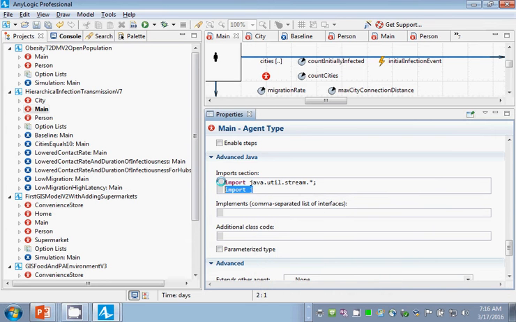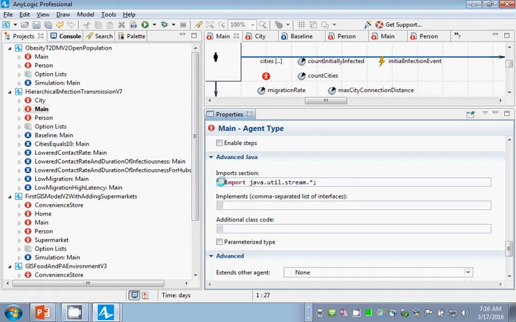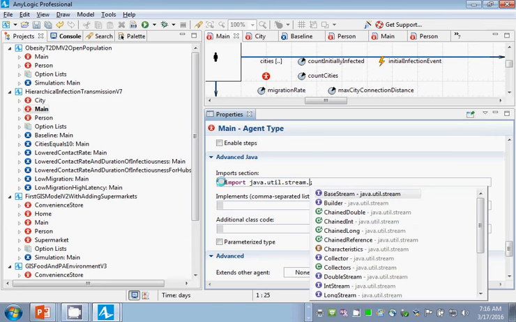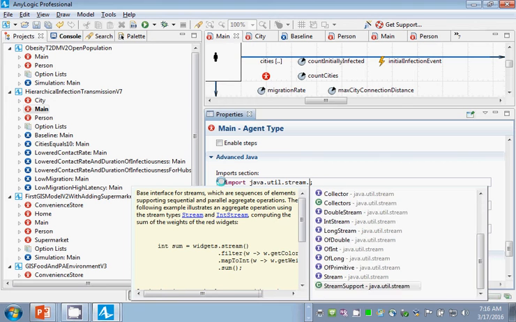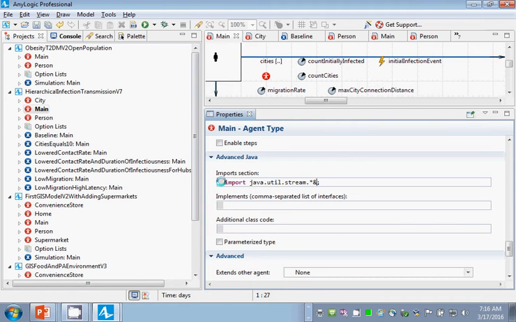I only do this quite rarely in example models, but if I'm building a bigger model, it's not uncommon that I'll use one or two of these things in it. So you do import, and you say, I want to use these features of Java. And this star means all of them. Turns out within this stream, there's a whole bunch of different things that you can use, and you just say, I want to use all of them. So this is what I did.